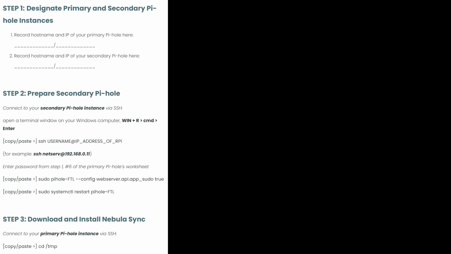Step 2 is prepping the secondary Pi-hole. Hopefully, you still have the worksheet from setting up your secondary Pi-hole, because you'll need a couple pieces of information. I'm assuming you've already gone through the Pi-hole installation video, so you should remember how to SSH into your Raspberry Pi. As a reminder, you'll need to open a terminal window.